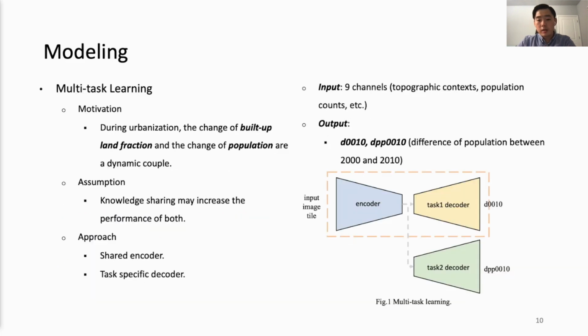Well, we know that during urbanization, the change of built-up land fraction and the change of population are a dynamic couple. Therefore, the knowledge sharing between the modeling of these two tasks may increase the performance of both. To investigate this possibility, we develop a multitask modeling experiment. So the UNet model is also known as a typical encoder and decoder architecture model. So we develop our multitask model architecture by sharing an encoder for both tasks and providing separate decoders for each of the tasks.